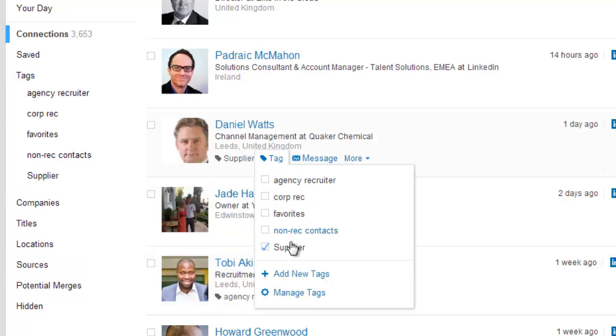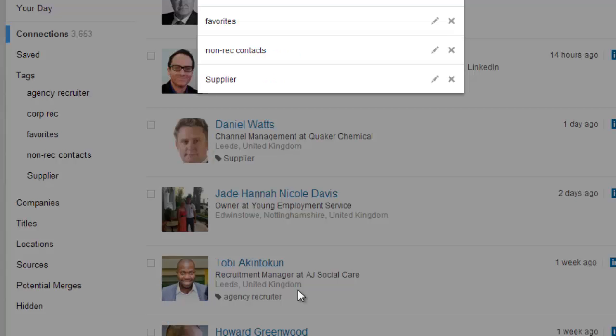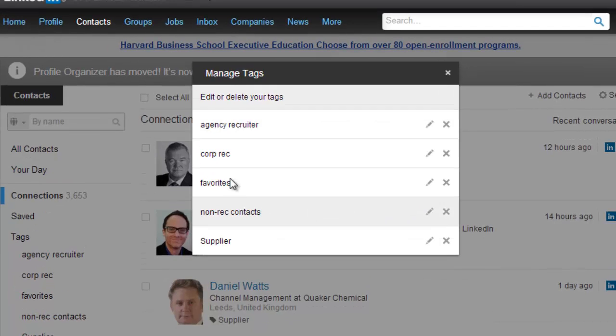Notice you can put people on more than one tag if you wish. These tags are private, by the way. No one else gets to see them. I'll show you where else you can see this in a second. Notice you can also press the Manage Tags option, and in here you can clean them down.